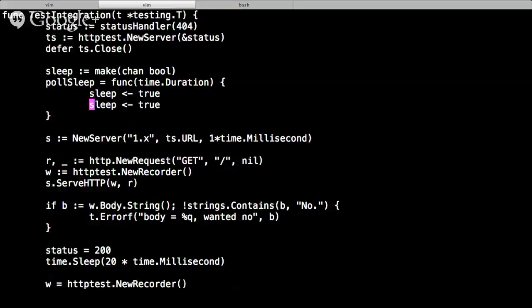So what I'm actually doing is turning that time.sleep function into a latch. What I can do is wait until the sleep has begun by doing a receive from sleep. And then I can do another receive from sleep to unlatch the sleep function and allow execution to continue as if that duration has elapsed.